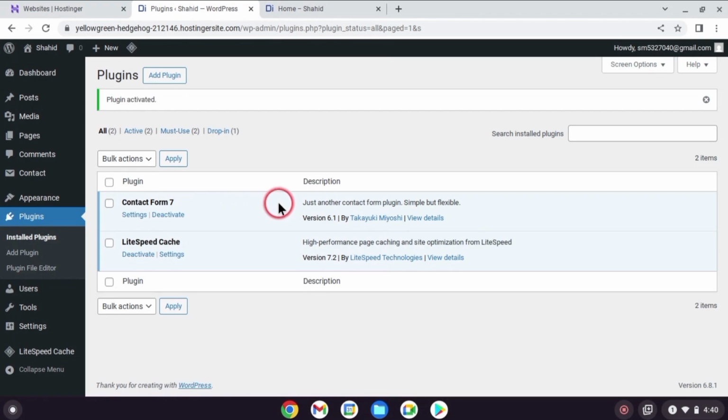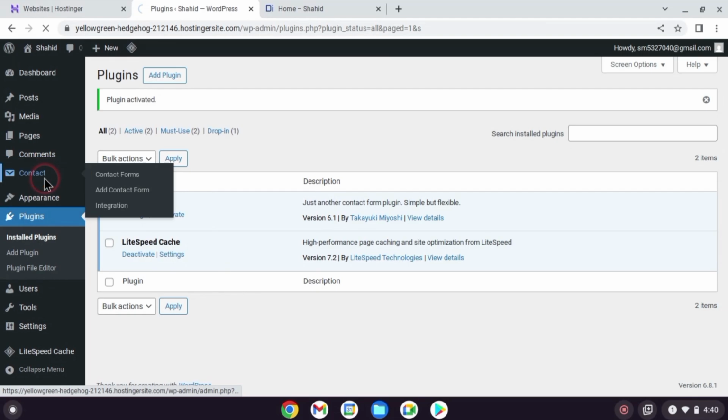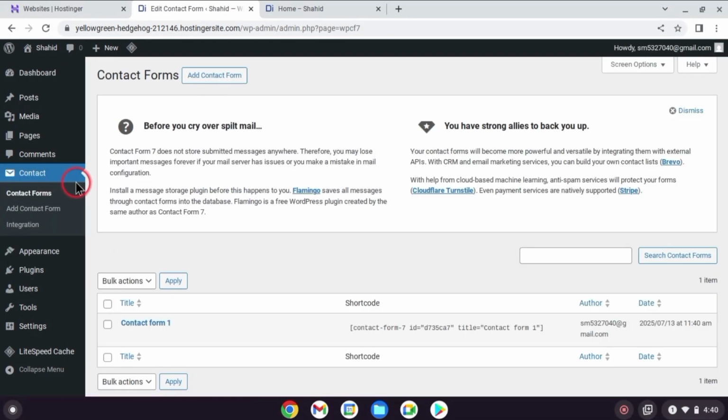Each plugin works a little differently. So after activating the plugin, look around your dashboard to see where it appears. For example, after installing Contact Form 7, you will see a new menu called Contact. From there, you can create and customize your contact form easily.